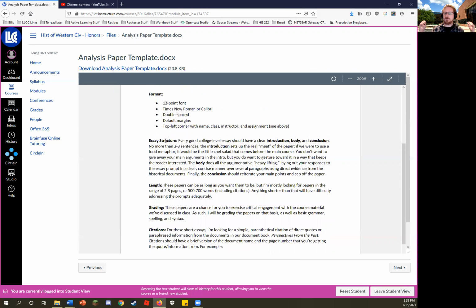Essay structure. Like any good college paper, I want this to have an intro, a body, and a conclusion. Hopefully many of you are familiar with that layout from high school classes or other college English classes. But just a couple sentences for your intro, a couple sentences for your conclusion, talking about what you wrote about, why it's important. But your body is where all of the content is. That's where the guts of the paper are, and that's where you're going to be using your evidence.